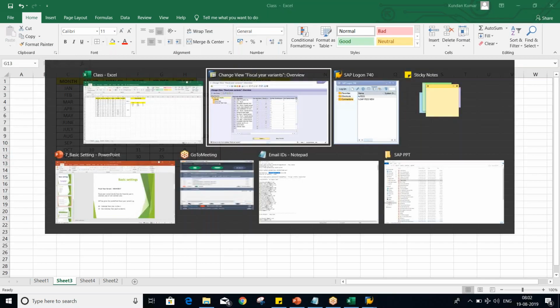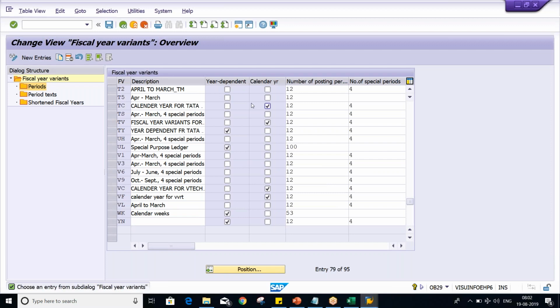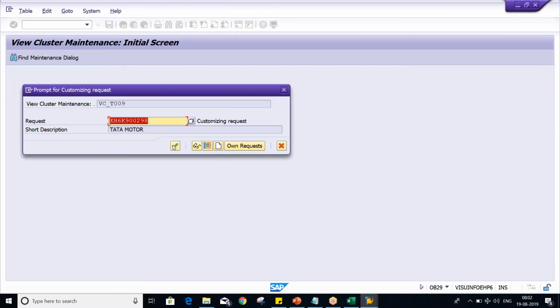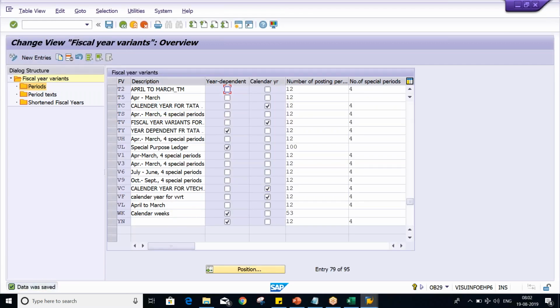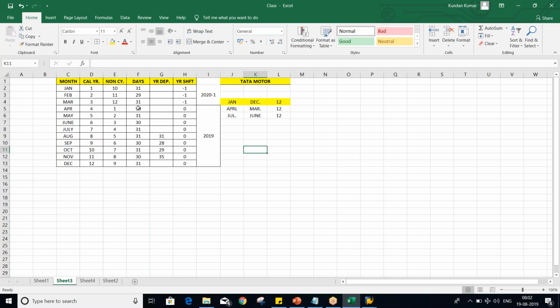Okay, so now I explained the year dependent. Year dependent means whenever the number of days in a particular period is abnormal compared to the standard one, if the number of days is more or less compared to the normal one, right? In that case, year dependent fiscal year variants are going to be defined.